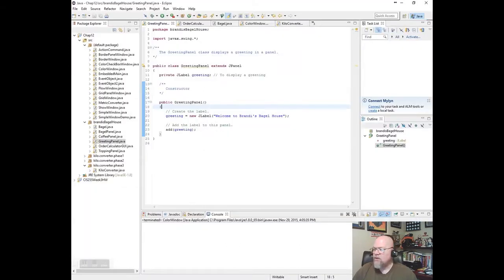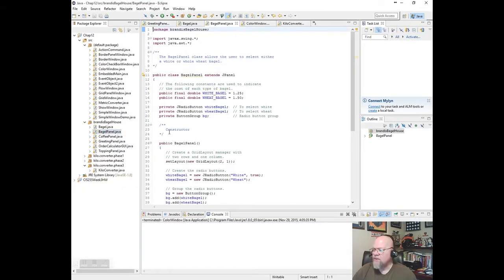So if we take a look at the bagel panel class, this is also a JPanel, so we're extending the JPanel. So now this class is a JPanel class. Again, we inherit everything that a JPanel has. We go ahead and create two constants. We tell it the size, the height and width of this panel. We then go ahead and we create two radio buttons. We've got a white bagel and a wheat bagel radio button. We create a button group.